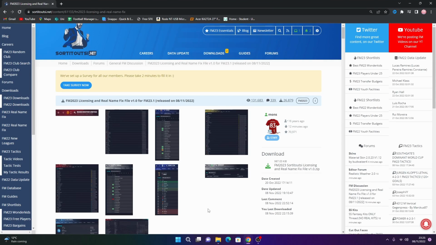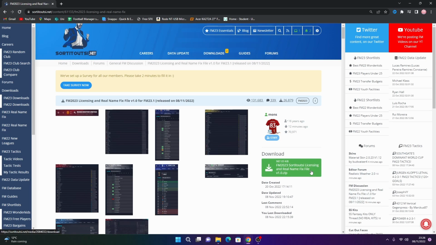First step you are going to want to take is to download a file which will fix all of those names for you. My recommendation is Sort It Out SI, and as you can see, it's really simple. You pop over here, hit the download on their licensing and real name fix file, and it will pop over into your downloads for you. Link in the description below.